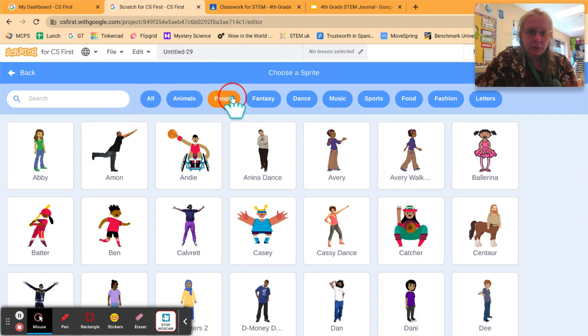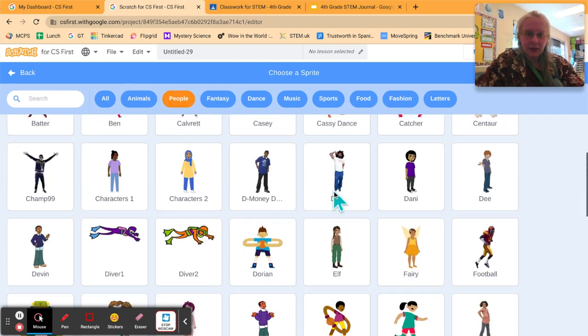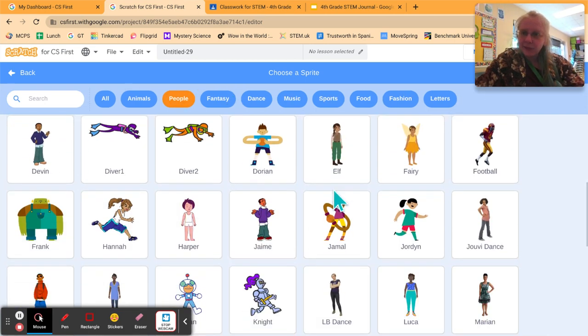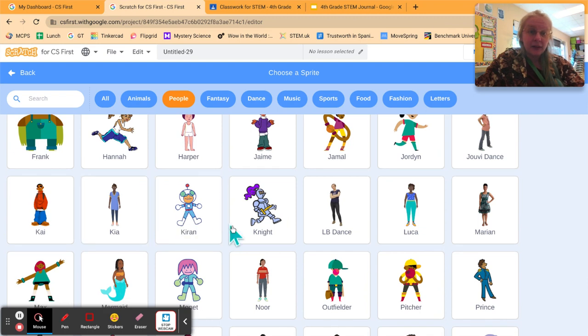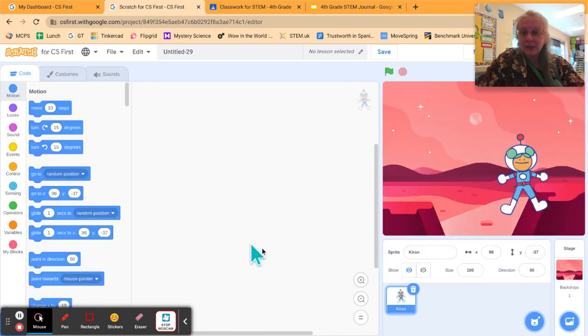Let's see. Let's go to people. And I'm just going to insert, and I'm not so worried that they're all in spacesuits, but there are some pretty cool ways that you can fix. Oh, hey, look, this is perfect. She's already a little space person.